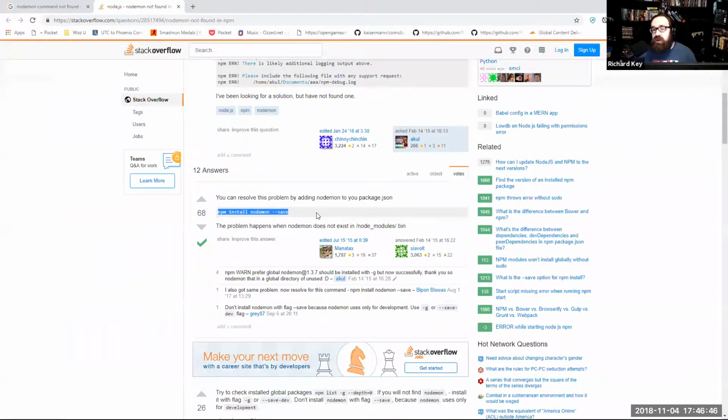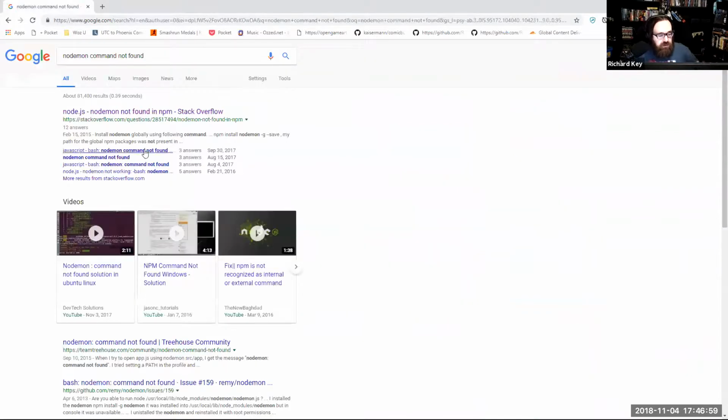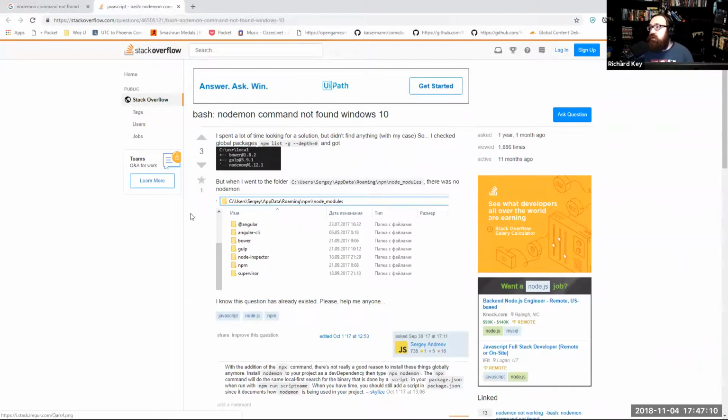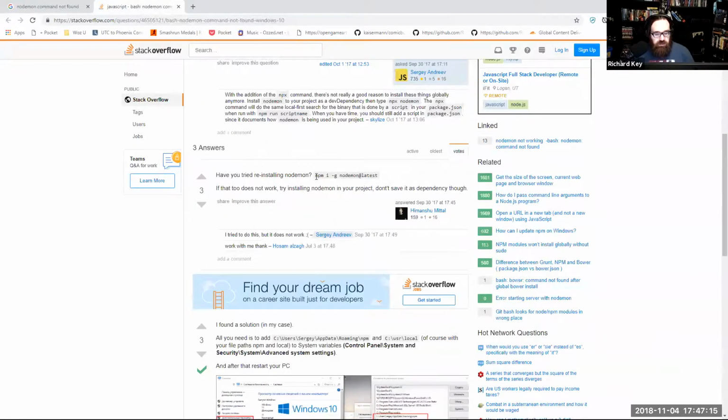That's another thing that may not have come across when I was rambling there: just try stuff. Most of the time it's undoable, especially when we're talking about really esoteric errors. But here we have bash nodemon command not found. That's a very common error with nodemon. He's doing a lot of explanations in his question, but I usually don't pay attention to that. I just go down here. So see here, have you tried reinstalling nodemon, npm i nodemon@latest? That's a thing you can try.